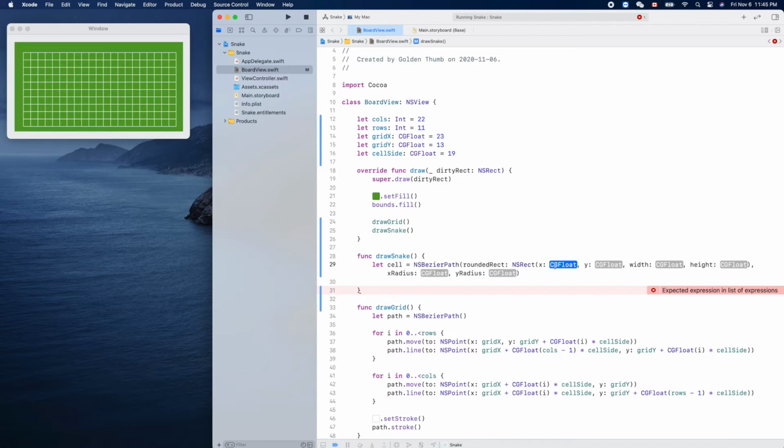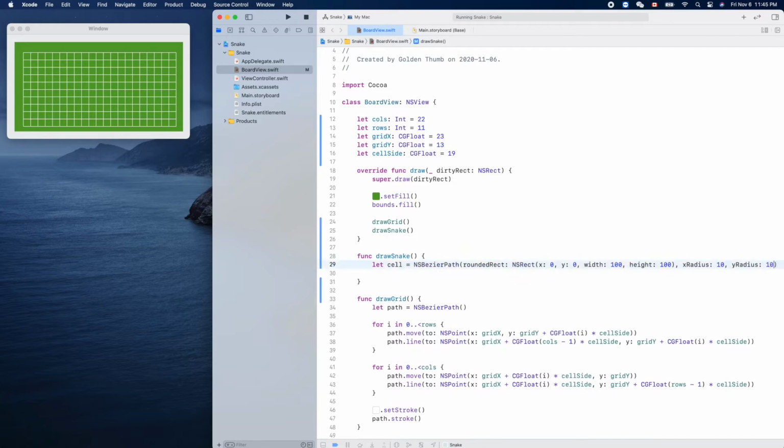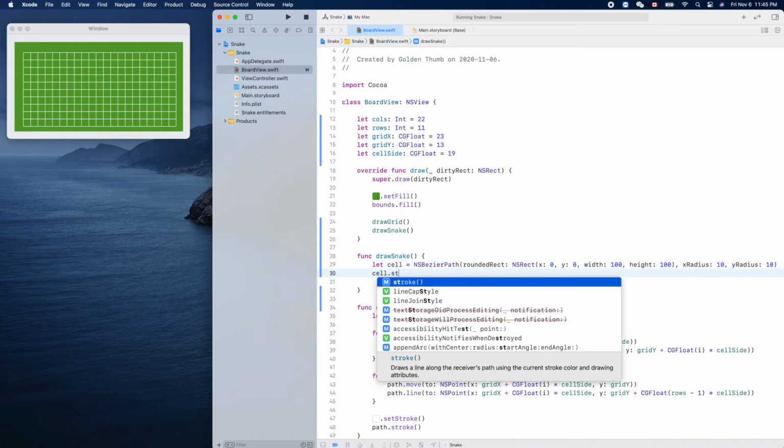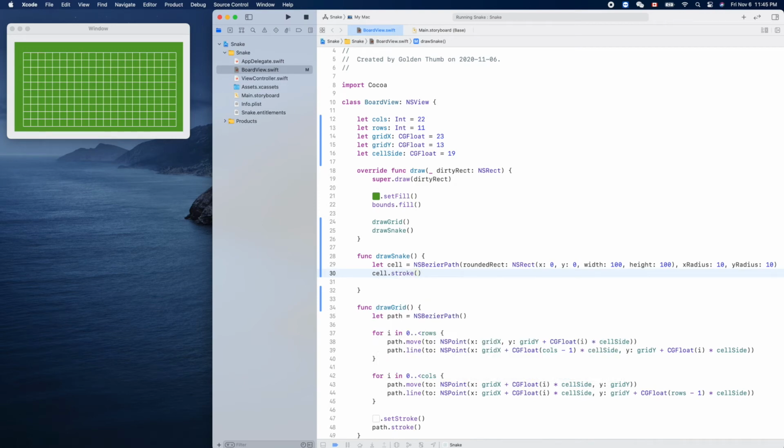So let's provide a rectangle. Let's do it at 0 and 0 to get a feeling of that. So this one 100, right? X radius, so it's the radius of the corner. Let's say, what about 10? Y 10. Okay, so cell dot stroke, or fill. Let's see. Okay, let's run it.